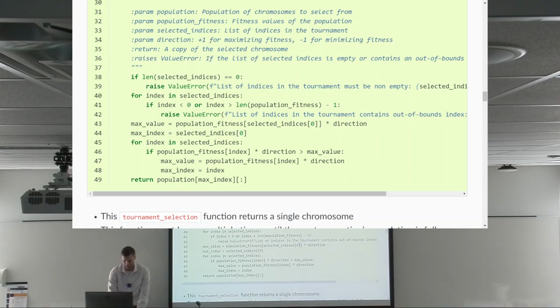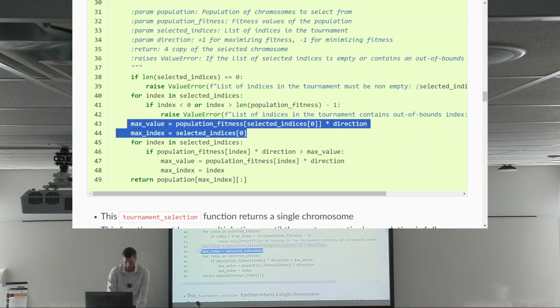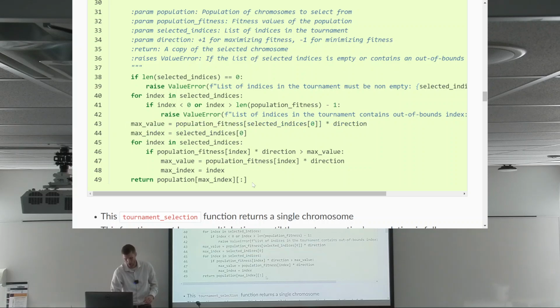So I start with index 0, and then I just do a linear search and look at each value at the indices that was given and pick the one with the maximum or minimum depending on the direction. And then when I'm done, return the chromosome from the population at whatever that index was.